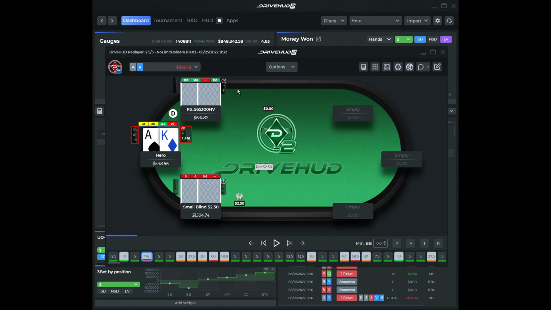So if you need to rearrange or move your HUD around, you can do that and then save your position here, which is most convenient when you're playing live. If you want to rotate the HUD position one seat left or one seat right, if it's off for whatever reason, you can do that and then save.